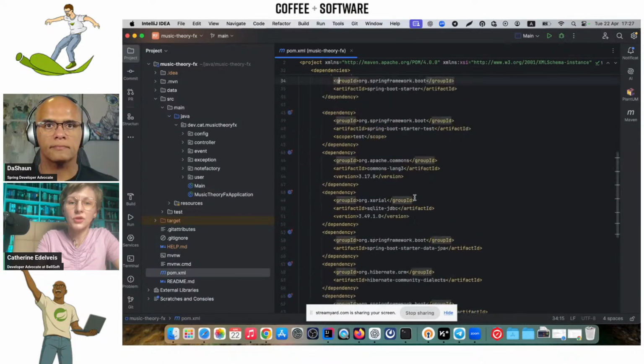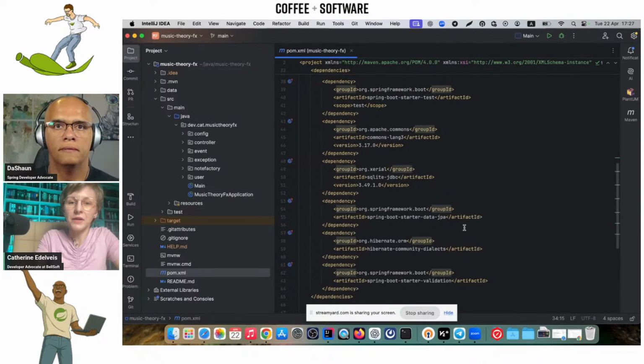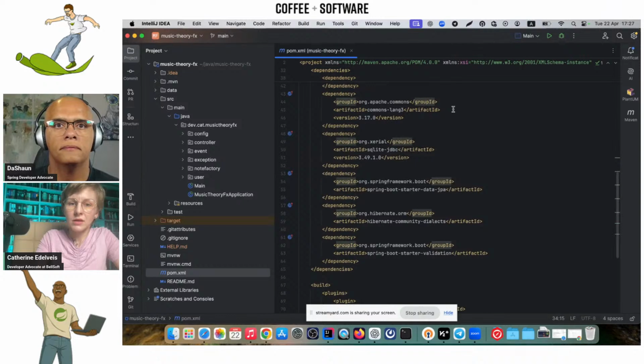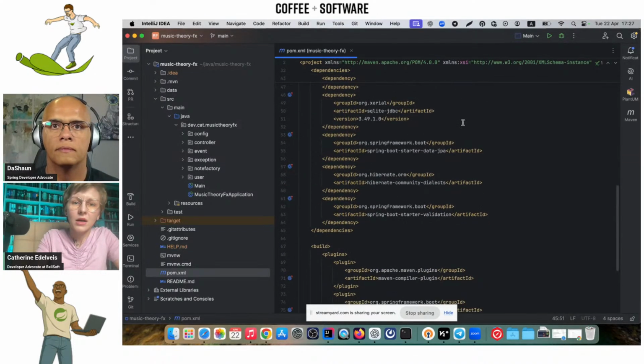So what do I have here? I have Spring Boot test, commons lang. I need that for some calculations, I guess. Then SQLite JDBC.